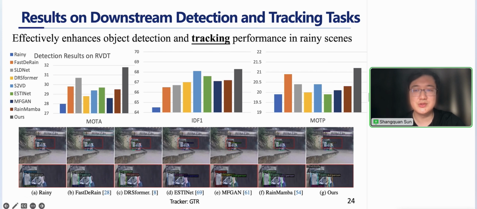We also show deraining and tracking results here. The tracking model is GTR from CVPR 2022. The results show that our VD-Mamba improves the tracking model by the largest gains. The visual comparison shows that only our model can remove all the rain streaks and also help the GTR tracker detect the umbrella in this case.